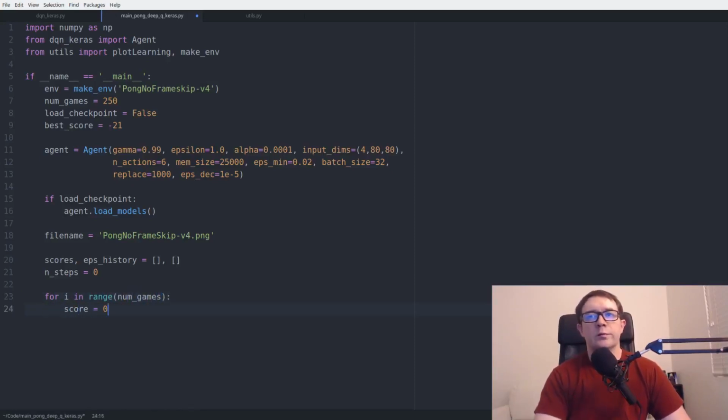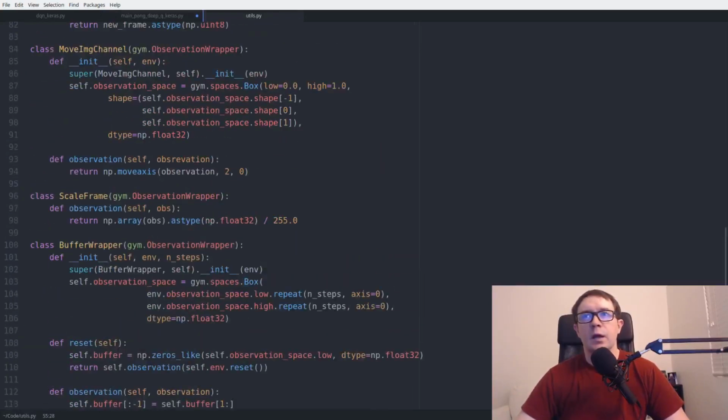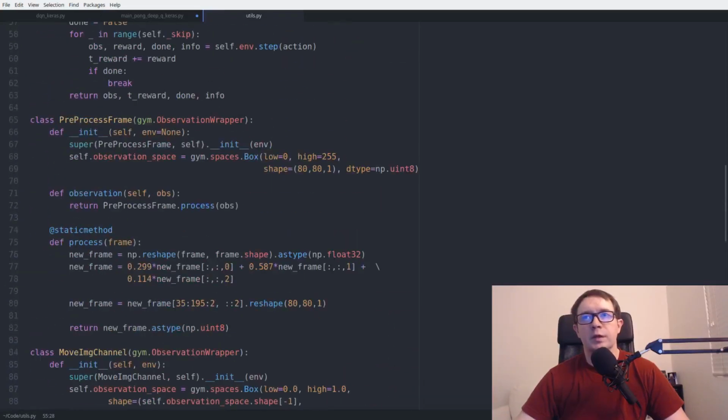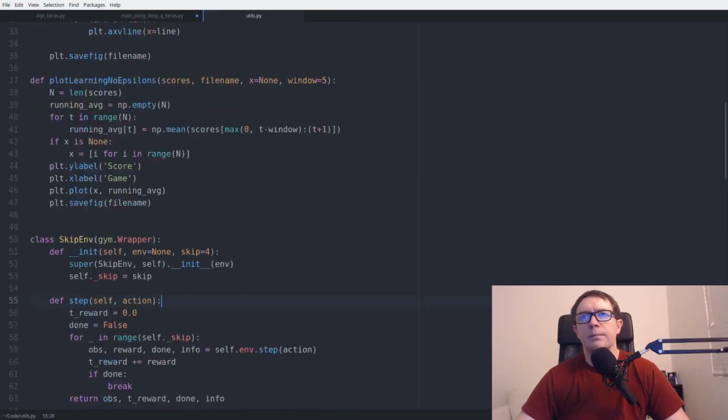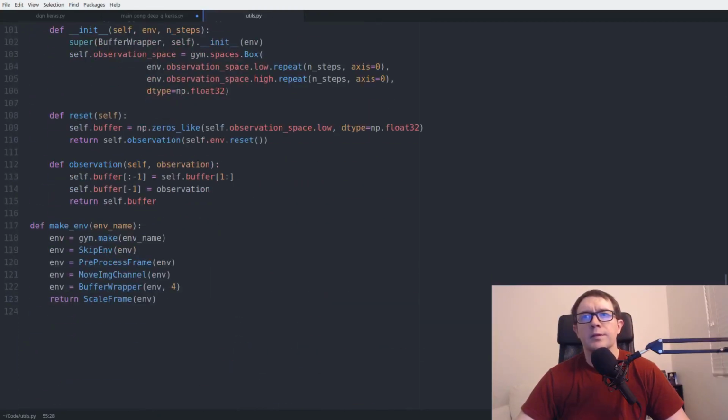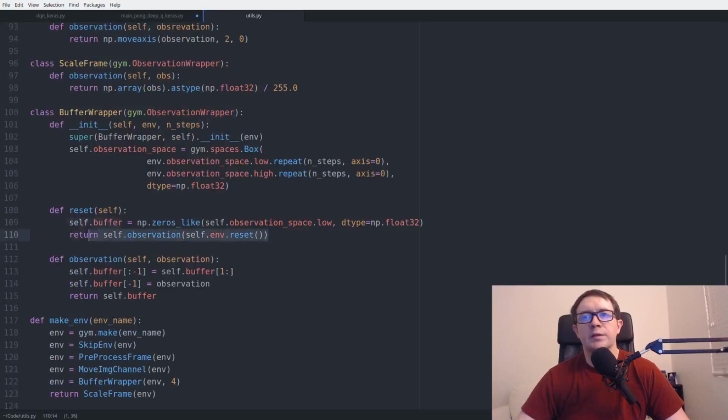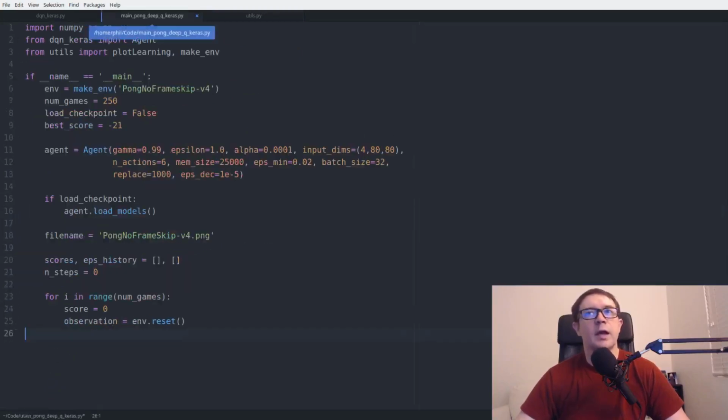Say score equals 0. observation equals env.reset, and what this will do is it will come over to this and call all of these various reset functions. Where is it? The only time we've overridden it is here, and so what that will do is it'll get the initial observation and replicate it 4 times in our buffer. Very, very handy. Say done equals false, while not done.